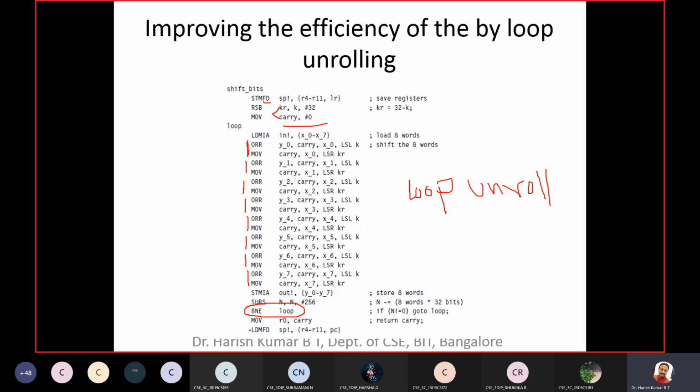So now this BNE is avoided 8 times. That means you're able to save 8 into 2, that is equal to 16. 16 clock cycles you're able to save. Is this not an optimization? Yes or no? Yes, sir. It is an optimization, because you're avoiding those two flush cycles which were required for BNE on every unrolling.